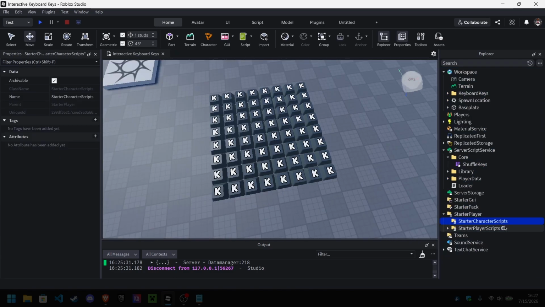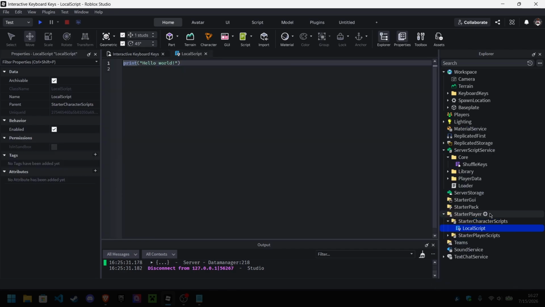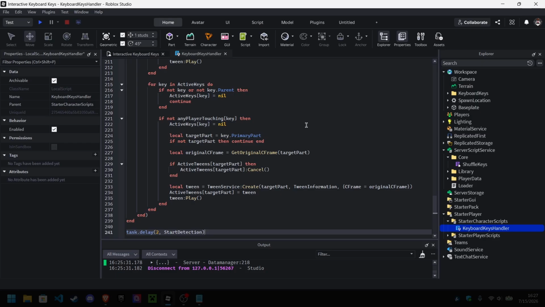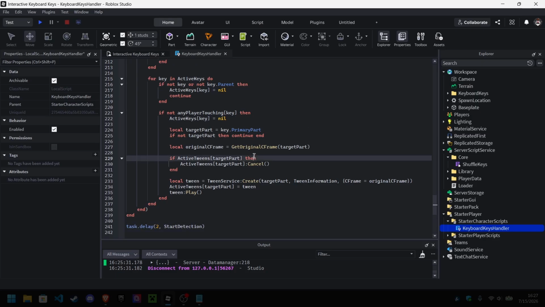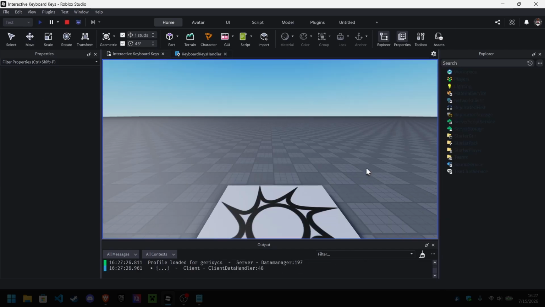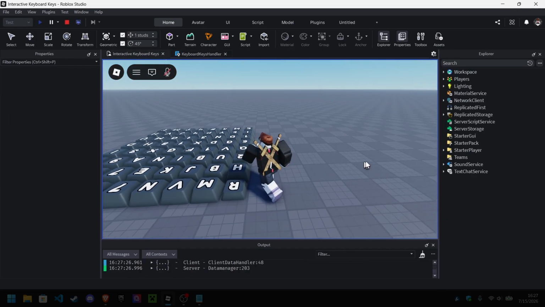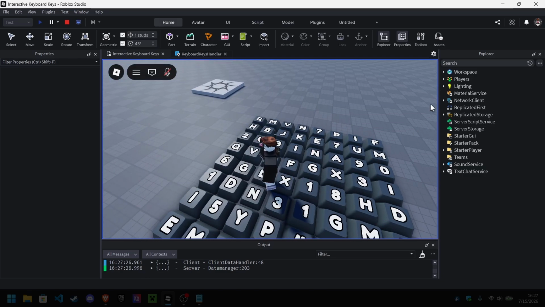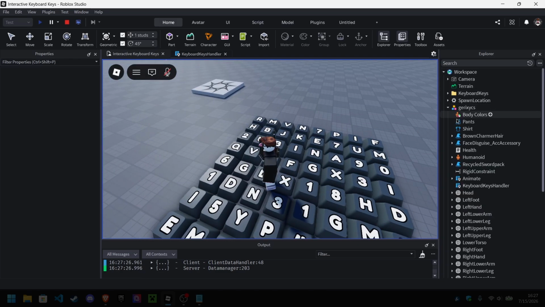Head over to starter character scripts and make a local script, then name it keyboard keys handler, and head back to my GitHub and just copy the script and paste it right here. After that, if you run the game, it will actually work and the character will press the buttons, as you can see, guys. You can play around with the hitbox, the player hitbox.